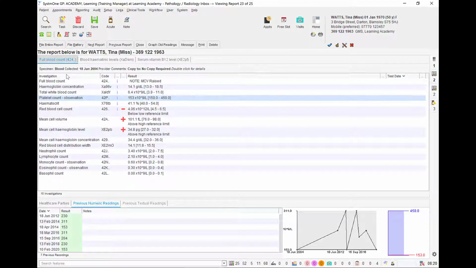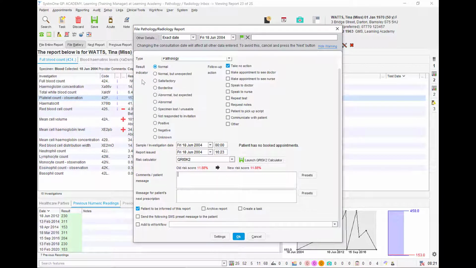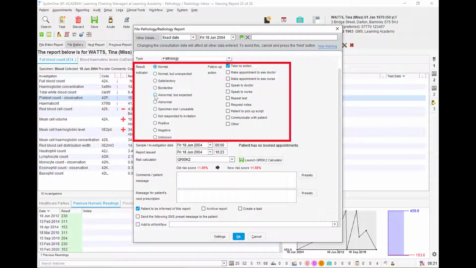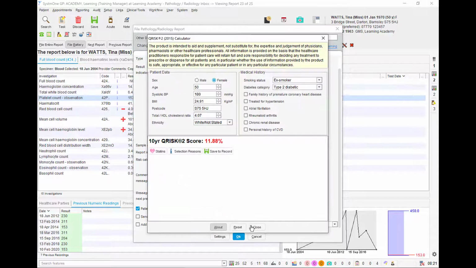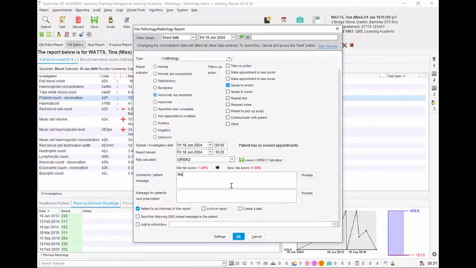To file a report, we can either select File Entire Report, if we want to file all battery headers with the same details, or File Battery to file just the currently selected battery header. This can be useful if we want to record different information or follow-up actions for different types of test. Once we have selected the option to file a report or battery header, we will be presented with a dialog where we can record our interpretation of the result and any required follow-up actions. We will also be able to see if the patient has any booked appointments and use a risk calculator if required. Any other comments can be recorded in the box below.